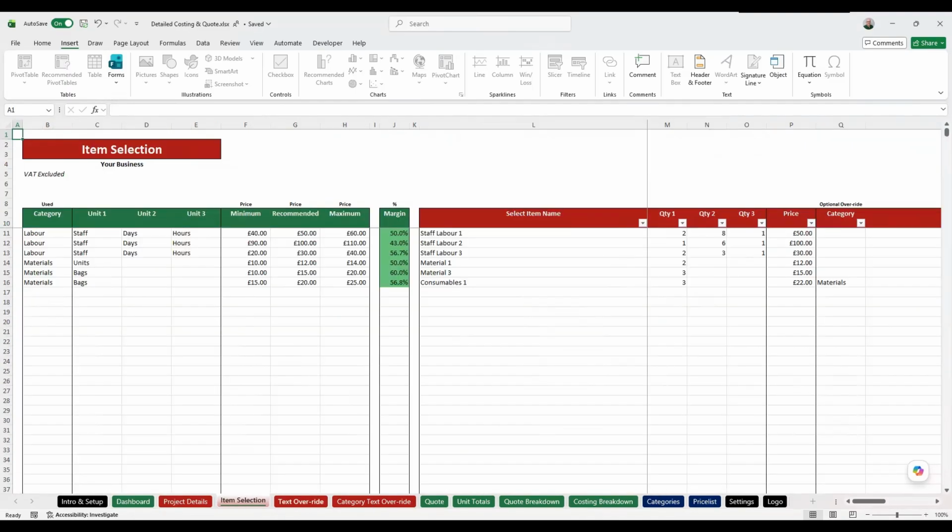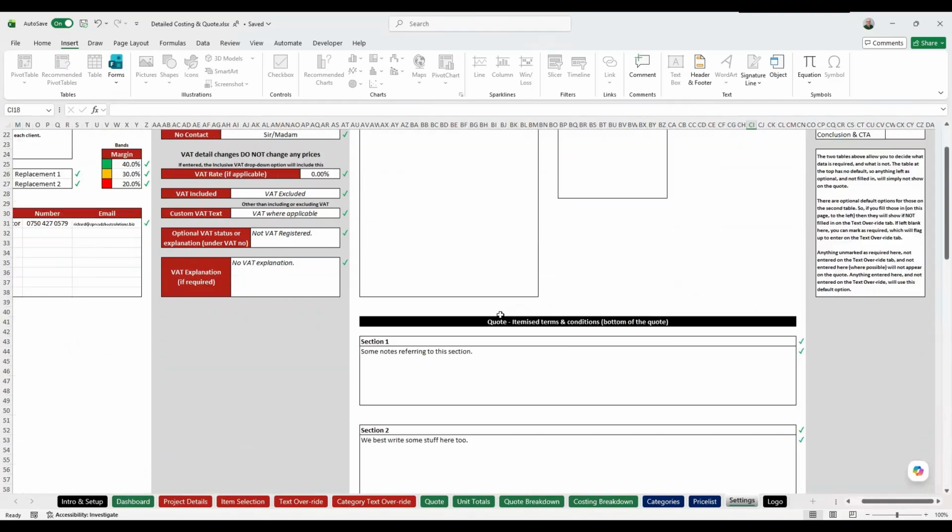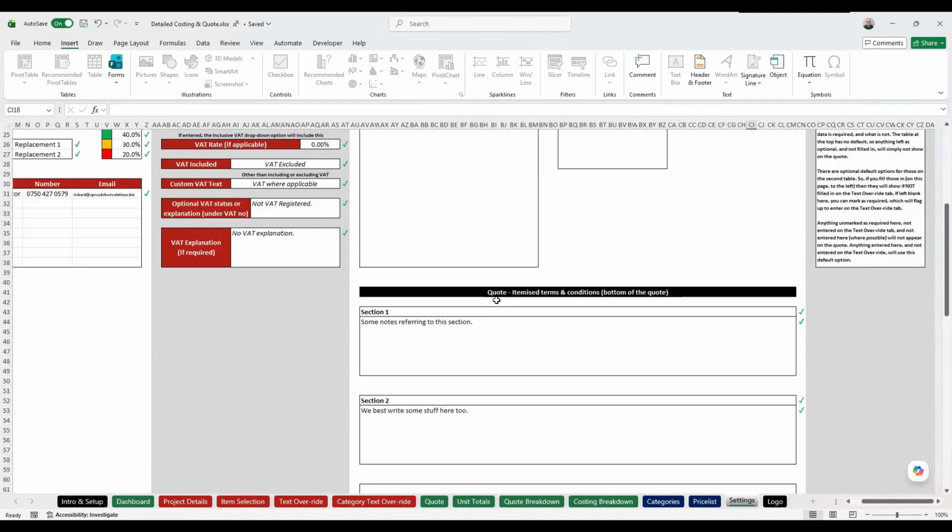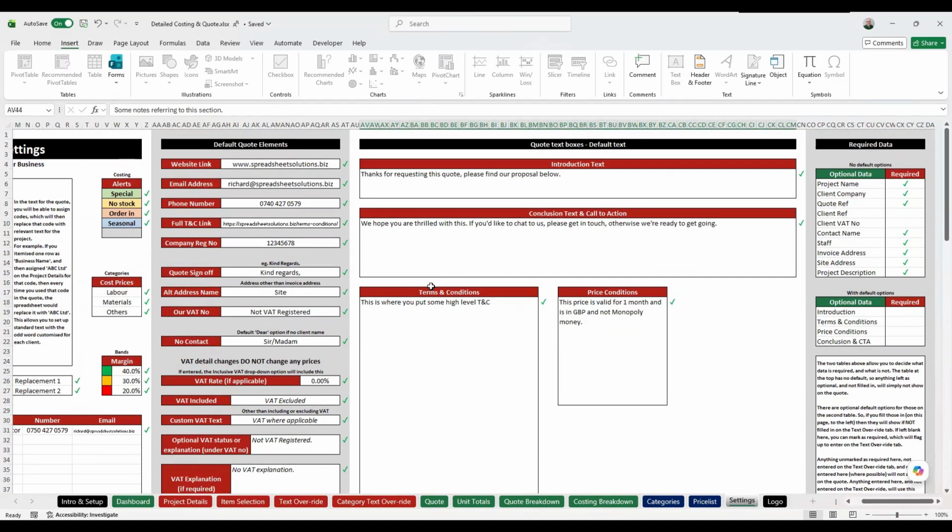Actually, where was it? In the settings. I forgot these in the settings. There are some other settings. I'll get to it when I get to the quote.